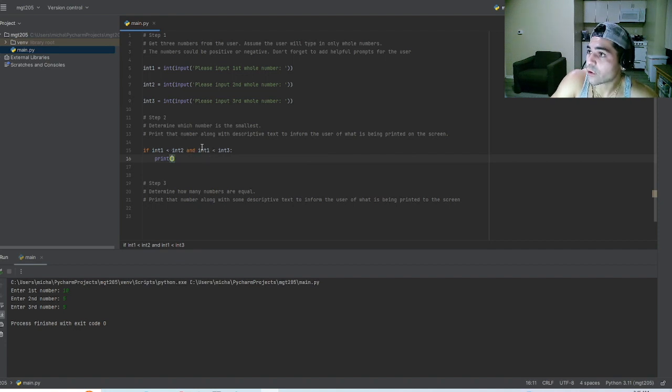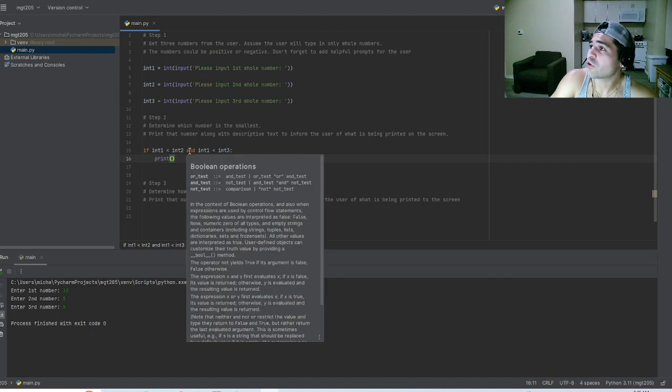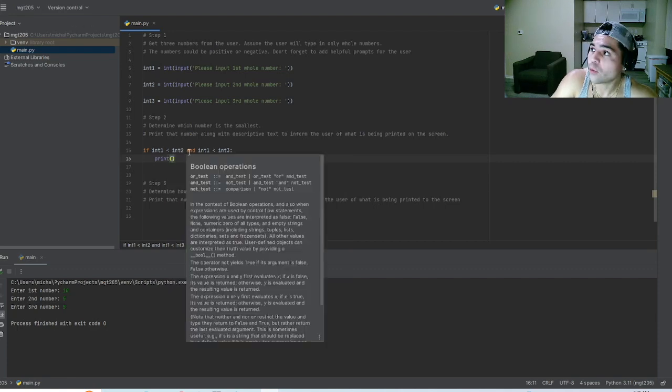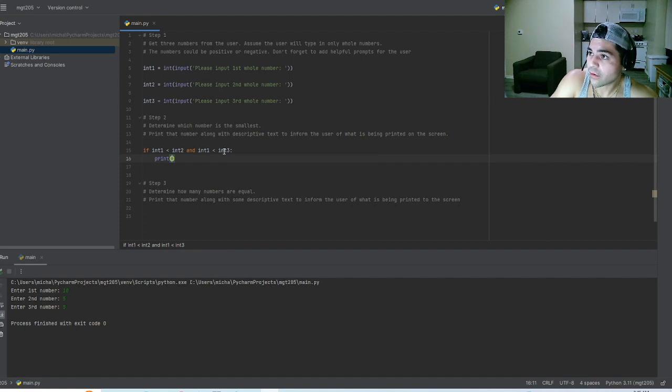This and keyword pairs together 2 conditions, and it basically states that this if condition will only be executed if the condition on both the left and right side of this and statement are true. So if int1 is less than int2 but greater than int3, this if statement won't be executed. But if int1 is less than int2 and it's also less than int3, we're good and this if statement will be executed.